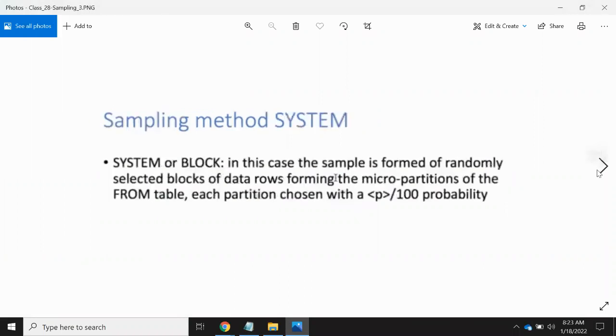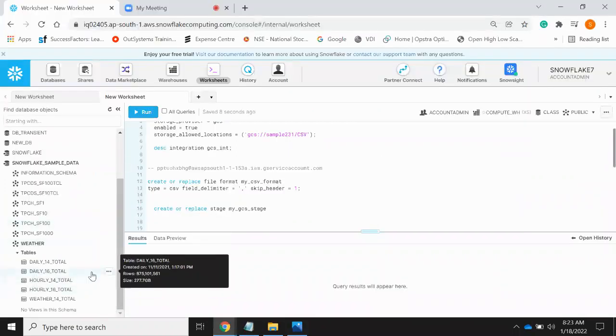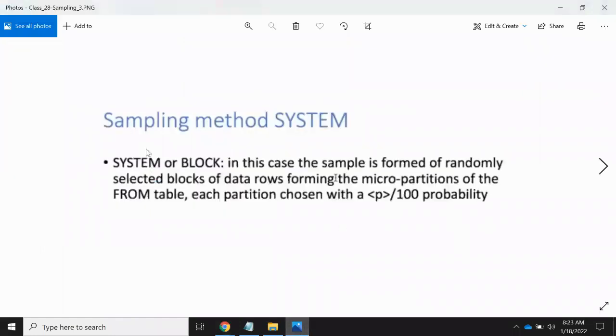Another method is based on the number of partitions. This is the system method or block method. When any data is stored in Snowflake, how does it store it? It will create this data in a number of partitions in the backend. From each partition, it is going to pick the data. When you mention the block method or system method, here also we mention the probability.